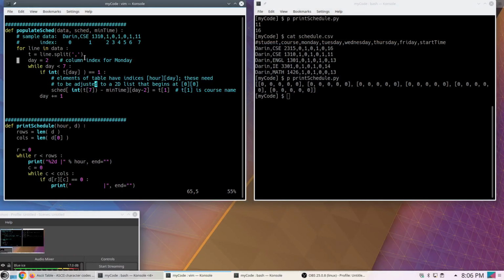So here I split a line, tokenize, and we know we're starting with day 2, and as long as we're less than day index 7, because that's actually the time, so we want to go to 6. If the value in that column, we're talking about these days of the week, is a 1, then I want to put what was in T1, that's the name here of the course, I want to put it into the table there. But look at how I get it.